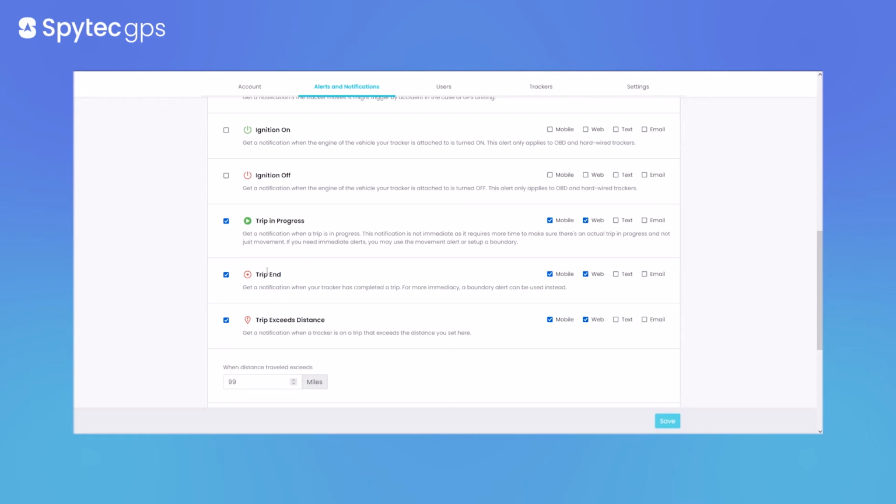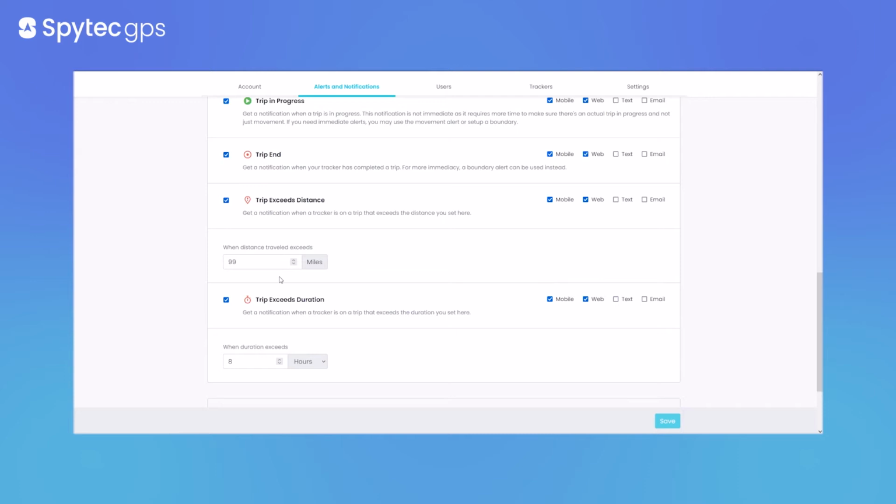Then we've got two exciting alerts that I really like a lot. And that's going to be trip exceeds distance and trip exceeds duration. Now, the reason why these two alerts are, I think, very important is because it allows you to set a conditional, and it's a conditional that is affected by another element in the platform. So in this case, the tracker needs to be moving consistently for more than 99 miles for me to get this alert. Or it needs to be moving consistently for more than 8 hours for me to get this alert. And that can be an effective way to monitor many devices or many assets, many trucks over a long period of time.